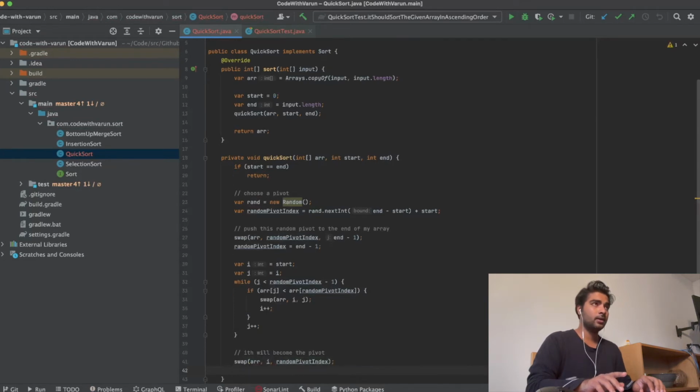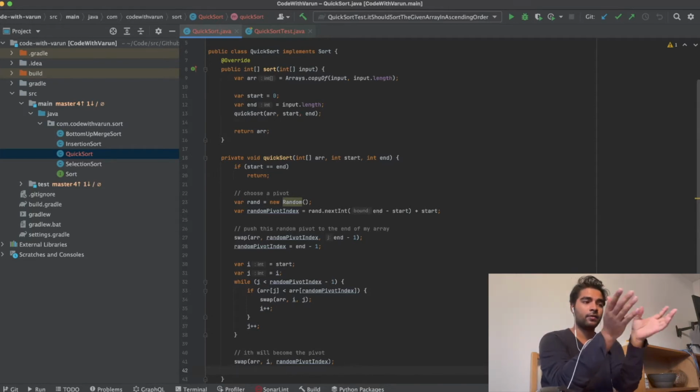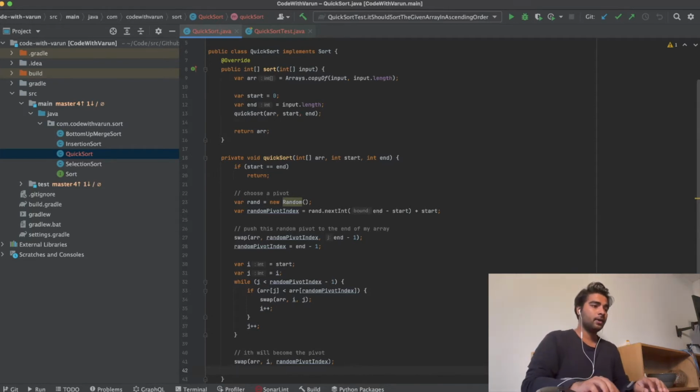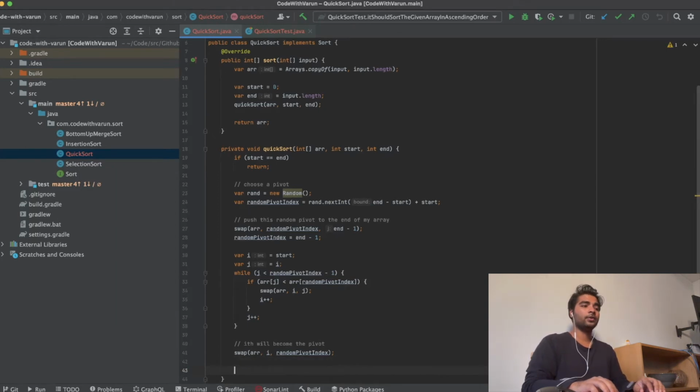And yes, so we have swapped. So now our pivot, everything to the right of our pivot is bigger than the pivot, and everything to the left is smaller than the pivot. Now we have to repeat this process again and again.